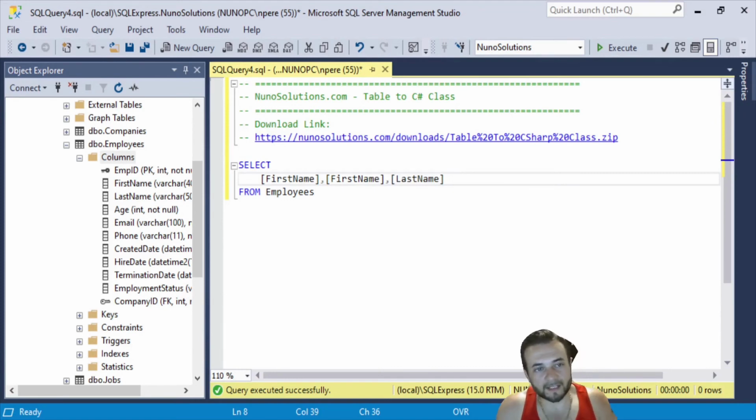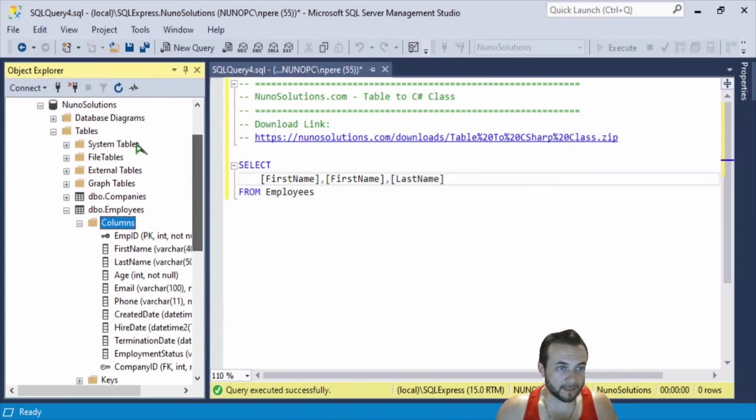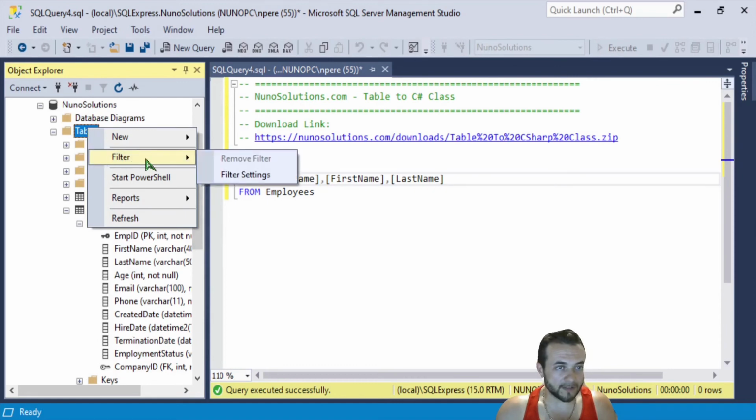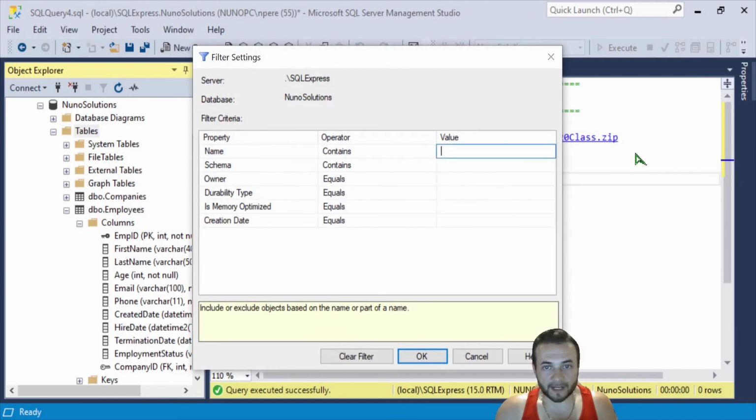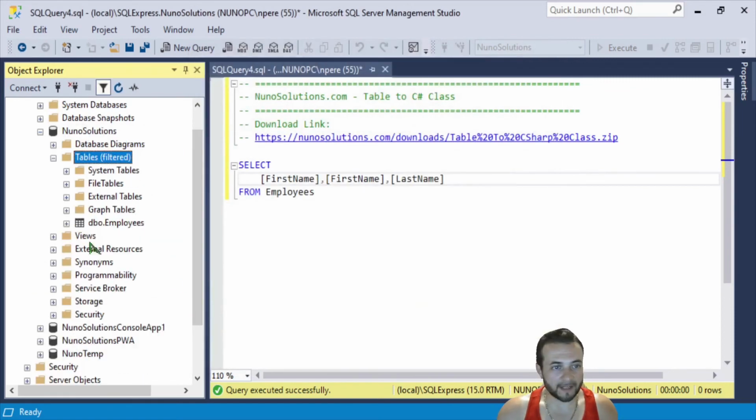Another thing that's kind of cool that I use a lot actually is if you go into the tables folder and you right click it, there's this filter option. If you go to filter settings, you actually can filter the tables by whatever you want. For example, if I type in the name contains emp and I click OK, now it gives me all the tables that have emp in it, basically.